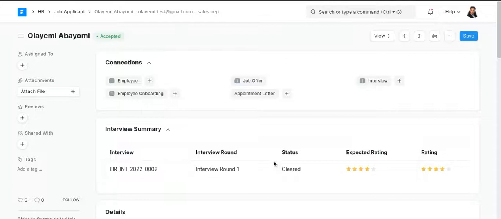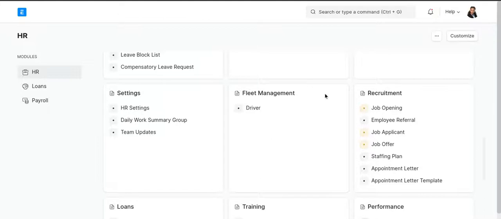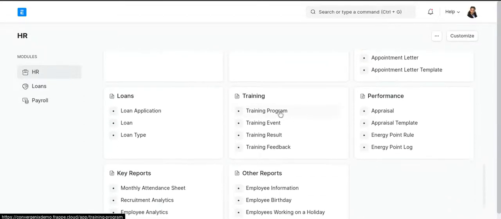So this just shows that an interview was done and status was cleared. From the interview you can also create a job offer. So that's what this job offer is, and then follow the employee onboarding process for the employee. Basically it handles all your recruitment needs from the job opening down to the creation of the employee on the software. Then we also have training programs.